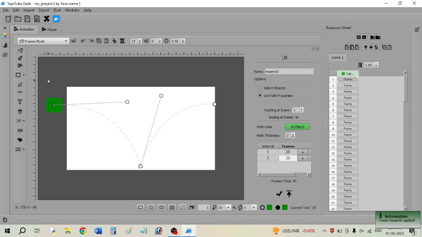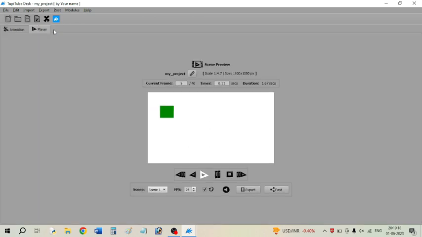And now just play your animation to see how your animation is looking. For playing your animation, you have to click on this player tab, and after clicking the player tab, this particular animation is playing infinite times because I have selected this option. This option is a loop option. If you deselect this option, then your object will not move infinitely. Okay, if you want your object to move infinitely, just click on this option.